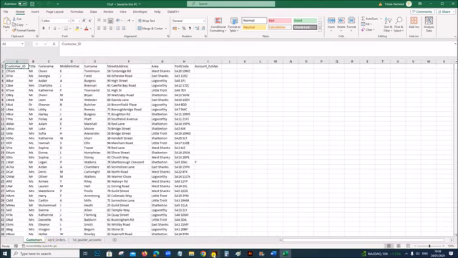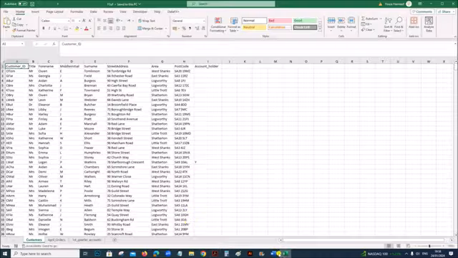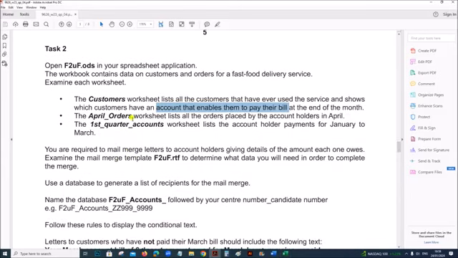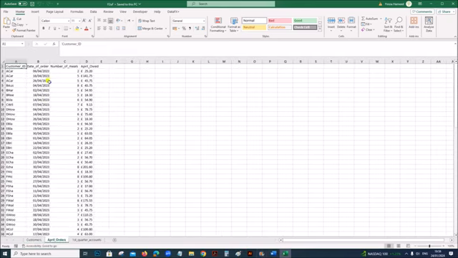quarter accounts. The customer worksheet contains the details of all the customers who have an account that enables them to pay their bill. If you look at this account holder column, you can see Y is given. So Y represents the customers who have an account, and we need to consider only those customers in this task. Next, the April orders worksheet lists all the orders placed by the account holders in April. So the April orders are shown here by all the account holders.